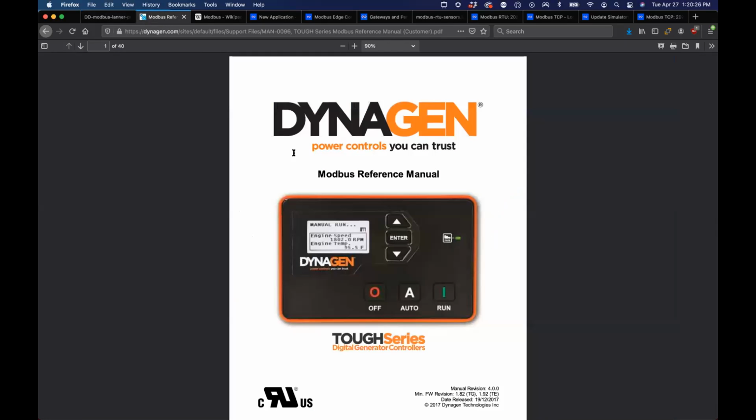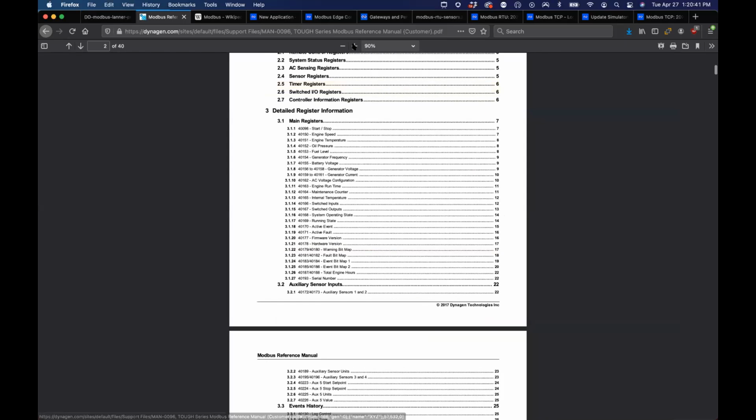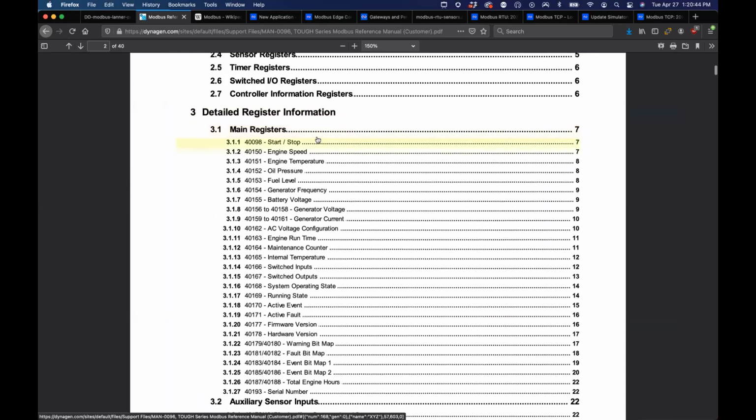So for example, here's a real world controller, a generator controller from Dynagen, who is another customer of Losant. This is their Modbus reference manual. This is the thing you'll try to find once you start interacting with your own Modbus equipment. If I scroll down a little bit, you'll see all the registers that this specific piece of equipment exposes. Address 4150 on this equipment, which is engine speed, may be something entirely different on a different device. So these are all unique to the Modbus equipment you're interacting with.